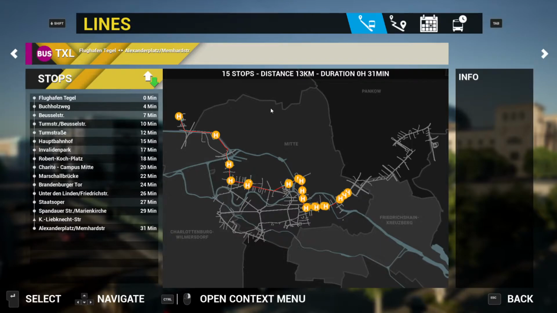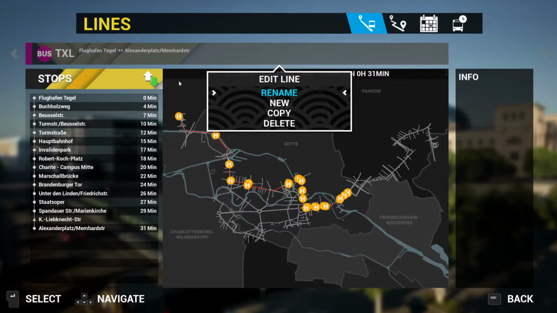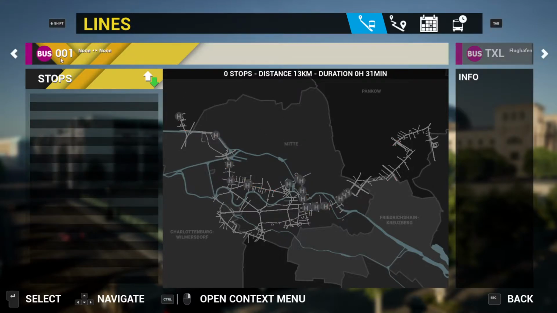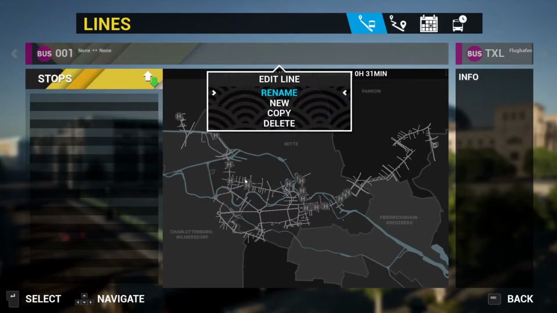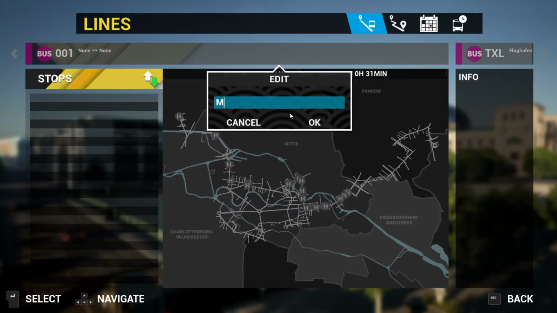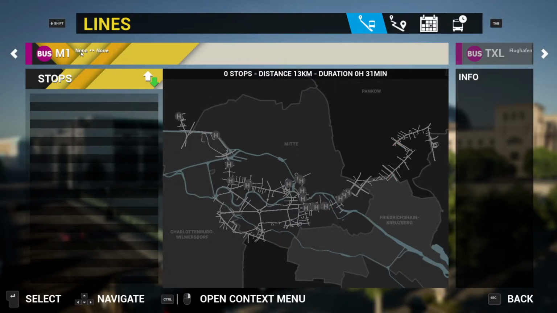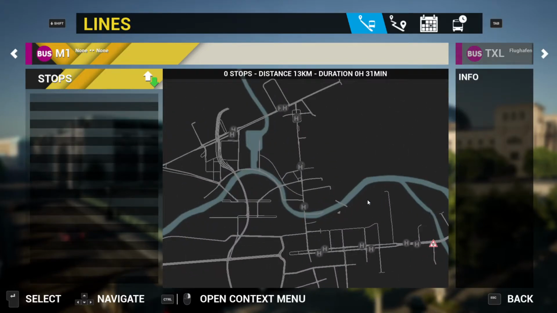As you can see, we already have a line here, the TXL line coming with the early access from Flughafen Tegel to Alexanderplatz. To create our own line, we'll just right click on the existing line and say new. As you can see, we already have a number set for that line. We are going to rename it. I will just call it the M1 line. Press OK. And you can add up to 3 characters, numbers and letters, or just numbers or just letters, whatever.